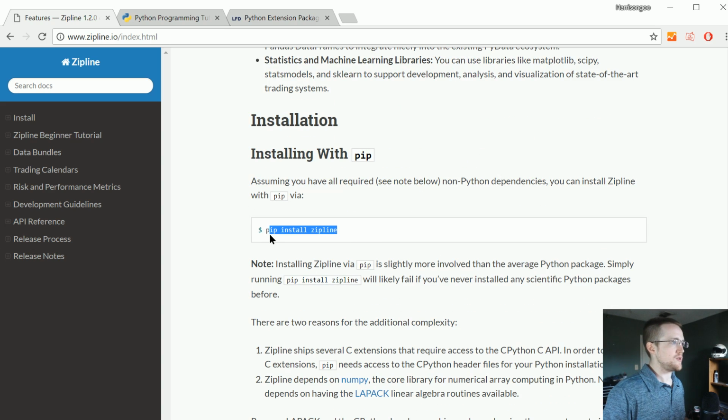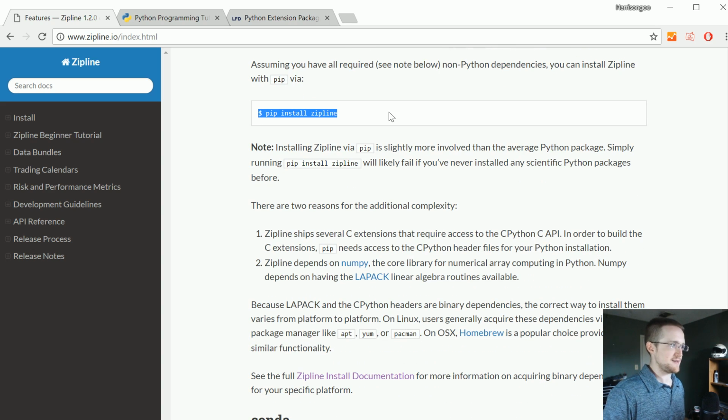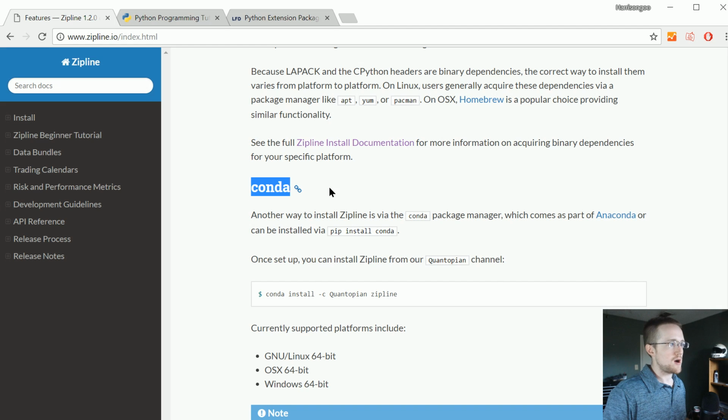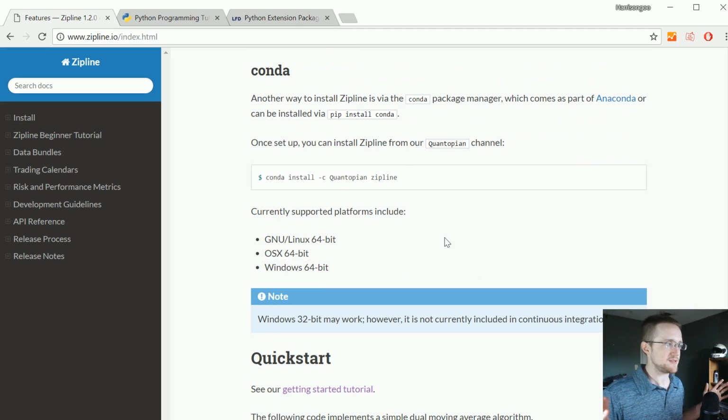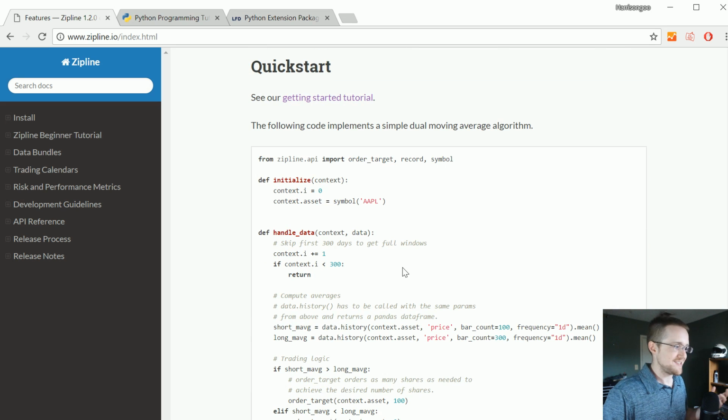So if only it was this simple. It is not a pip install. If you have Conda, it might be that simple with just a Conda install Quantopian Zipline. Haven't tried it. What I have done is I've installed it on both Windows and Linux, and I'm going to share that process with you, so you don't need Conda. If you want, by all means, go ahead and try to use the Conda way. If you already have Conda, great, go for it. I just don't use Conda.